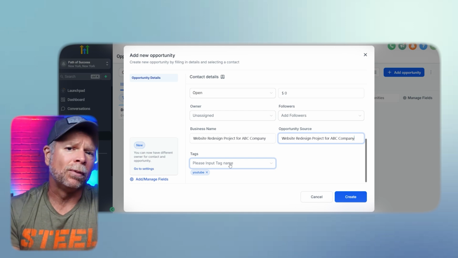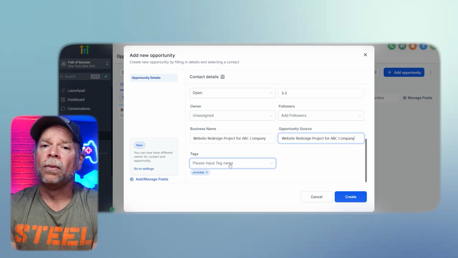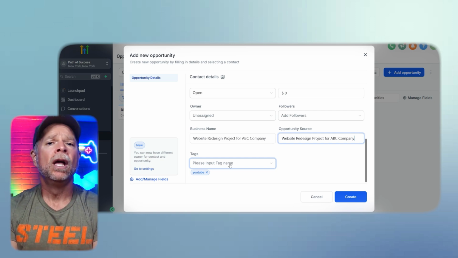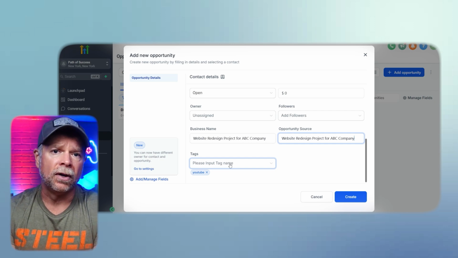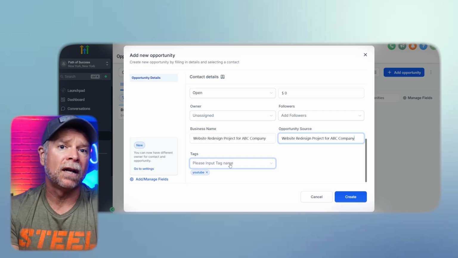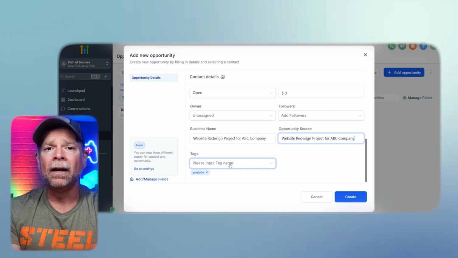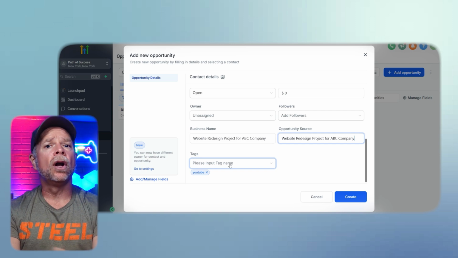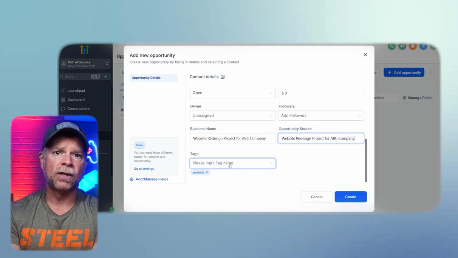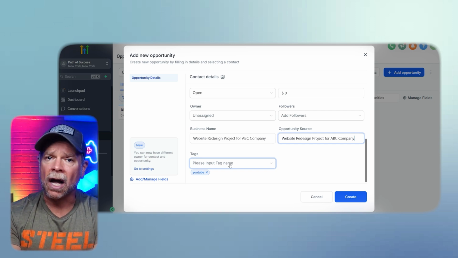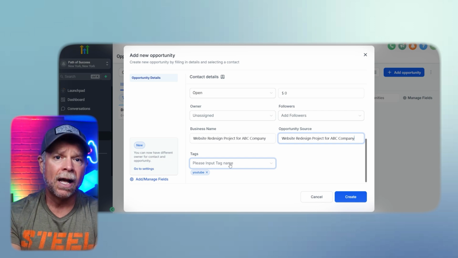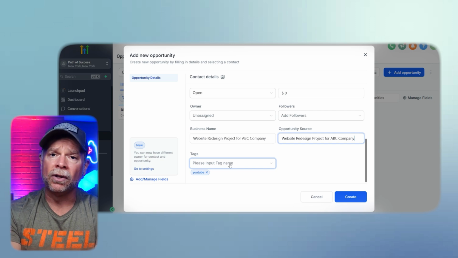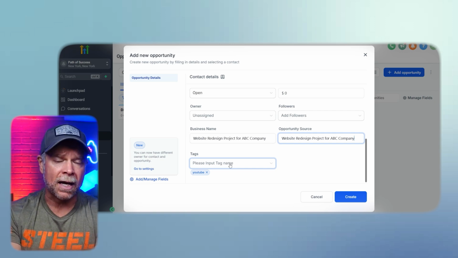After that, move on to the Opportunities Details section. You'll need to give your opportunity a name in the Opportunity Name field. Now, this name should describe the nature of the opportunity, such as Website Redesign Project for ABC Company. Then, select the pipeline that you want to assign the opportunity to. You can also choose the appropriate stage within the pipeline, such as initial contact or proposal sent. Setting the stage correctly helps you know exactly where each opportunity stands in the sales process.